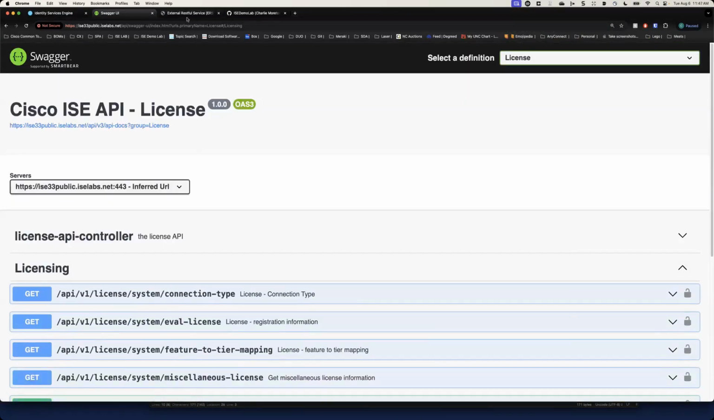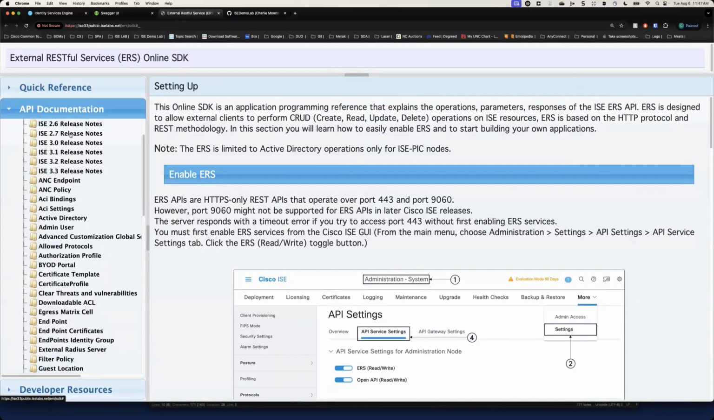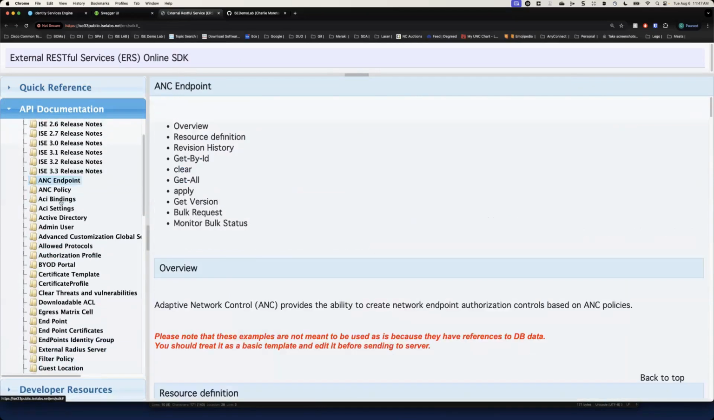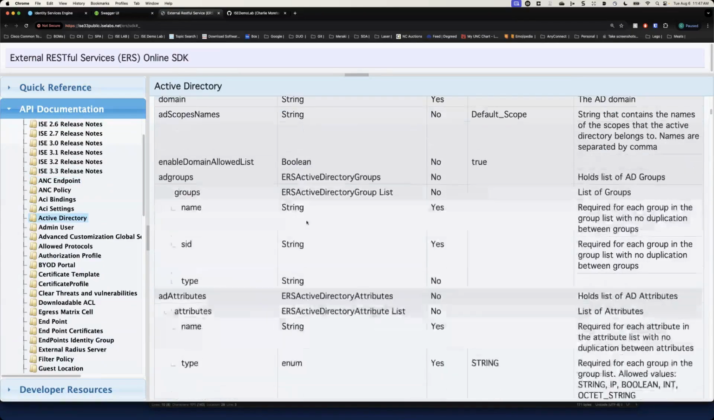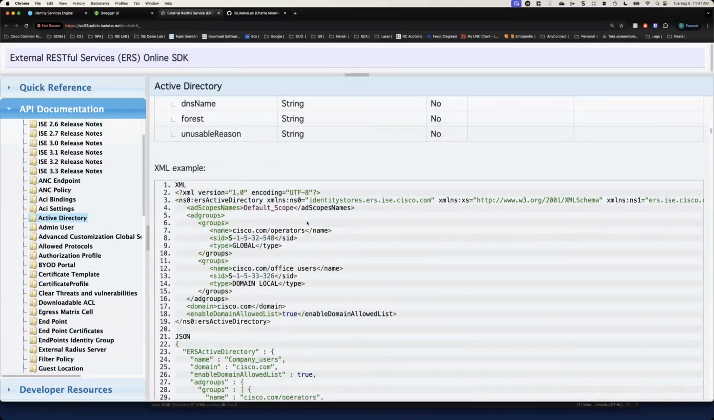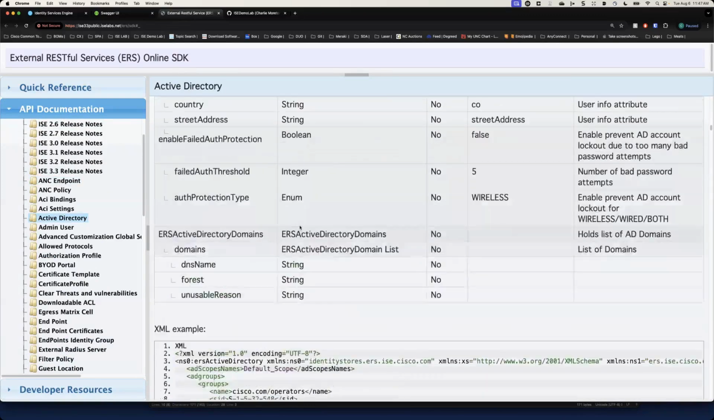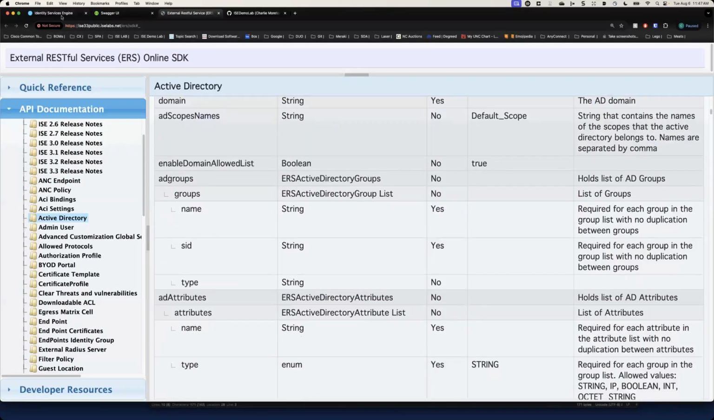We do have documentation. Remember the other link I was showing you was the ERS SDK. This shows you the API documentation for all of our ERS APIs. And it goes in depth on how you use these APIs, what is available, and it tells you the different options available to you for each one of the APIs. So it has all your values and all your value types that are listed here, so you're not guessing like we did with the OpenAPI. This actually goes through and tells you everything that you need to know. So that's good to know.